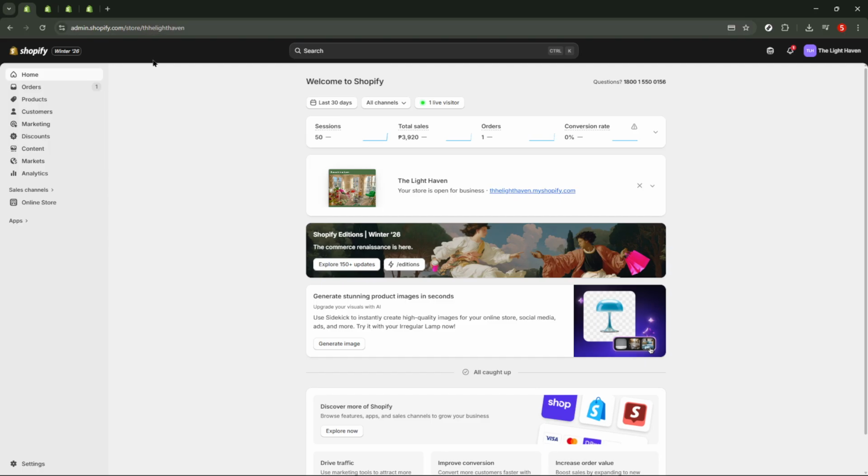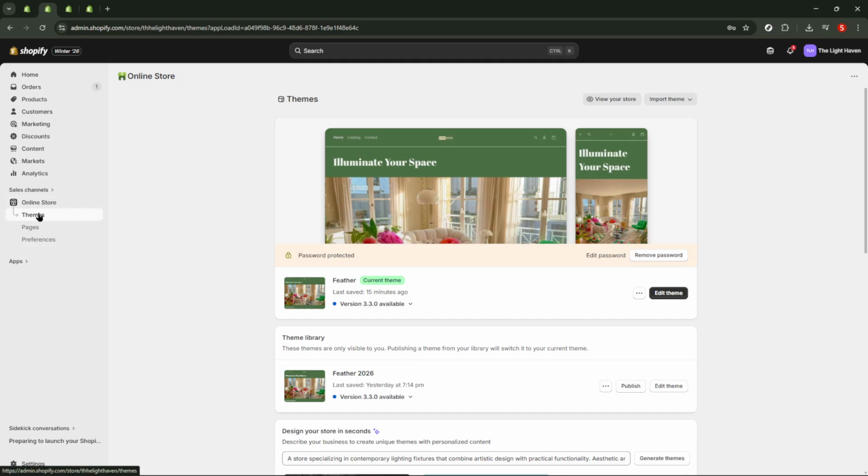Next, look at the left sidebar and click Online Store, then select Themes. This page lists your current theme at the top. That's the one your customers see. If you're working on a draft theme, you'll find it here as well, but we'll focus on the live one so you can preview changes immediately.